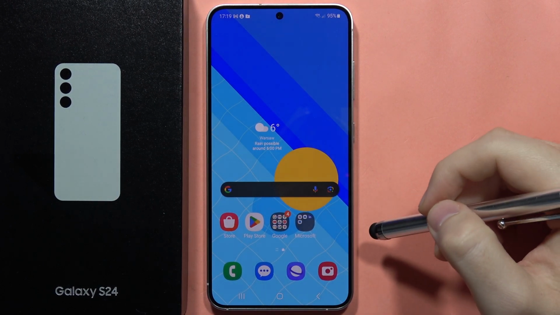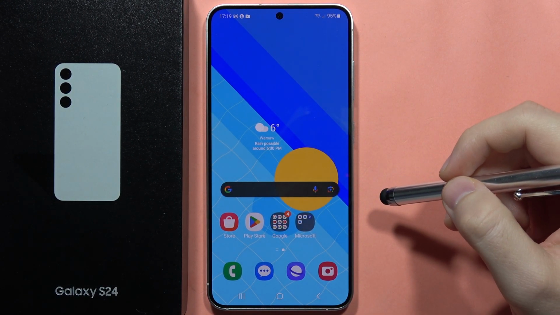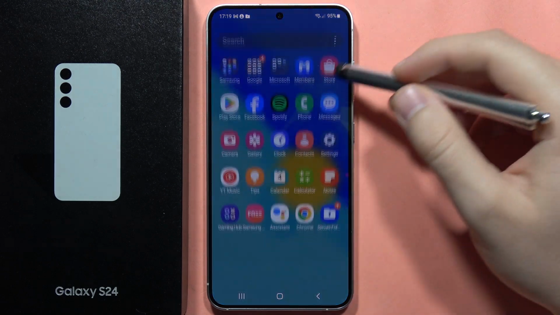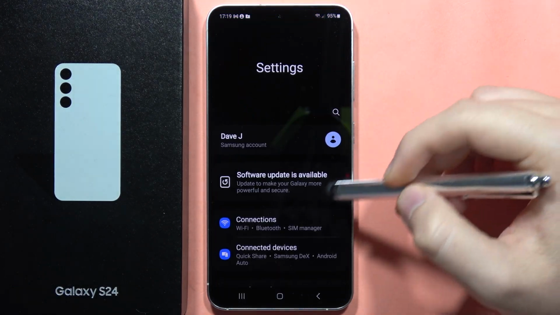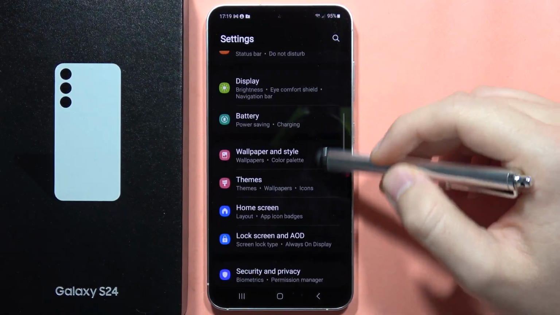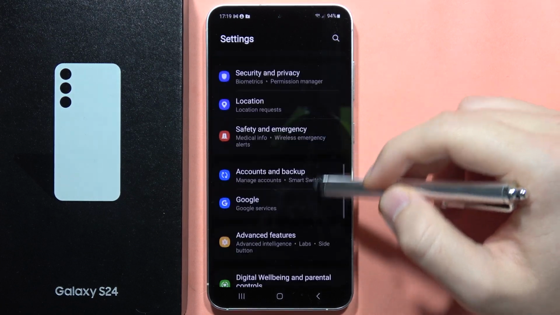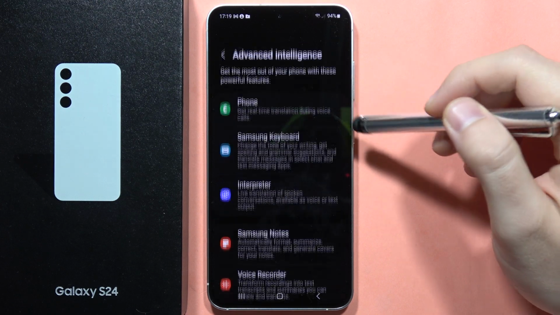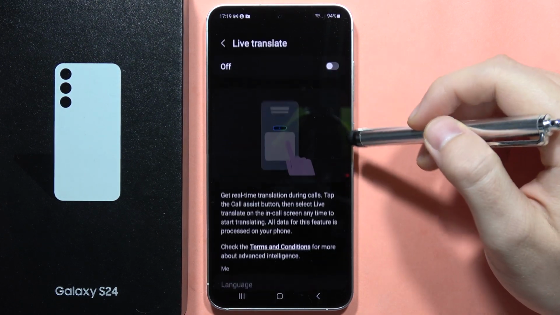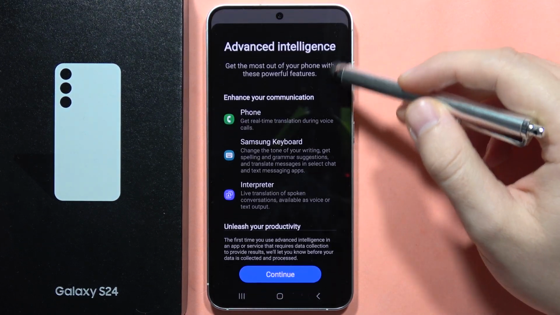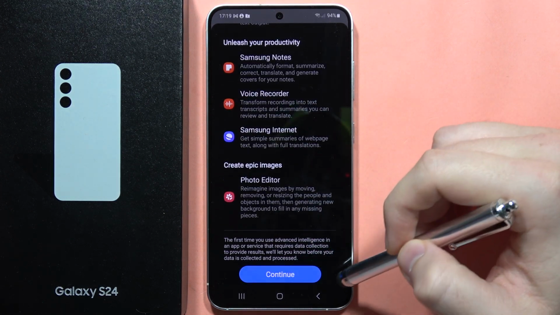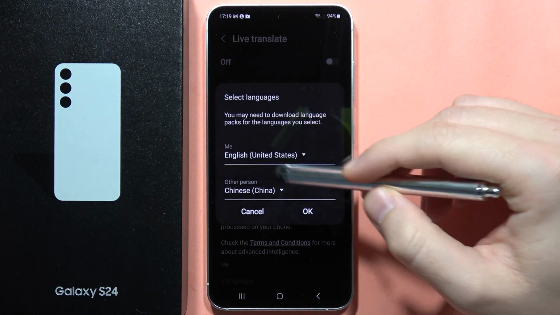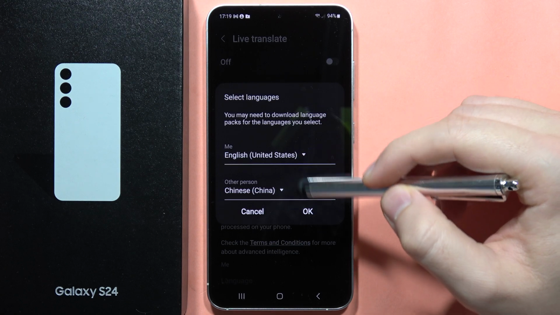Hey, to use live translation of the phone calls on the Samsung Galaxy S24 or S24 Plus, all you have to do is go into the settings. Now you will have to scroll down, enter the advanced features and go into the advanced intelligence. When you open here, click on the phone, then turn it on by tapping on the switcher, click to continue, and now set the translation language.